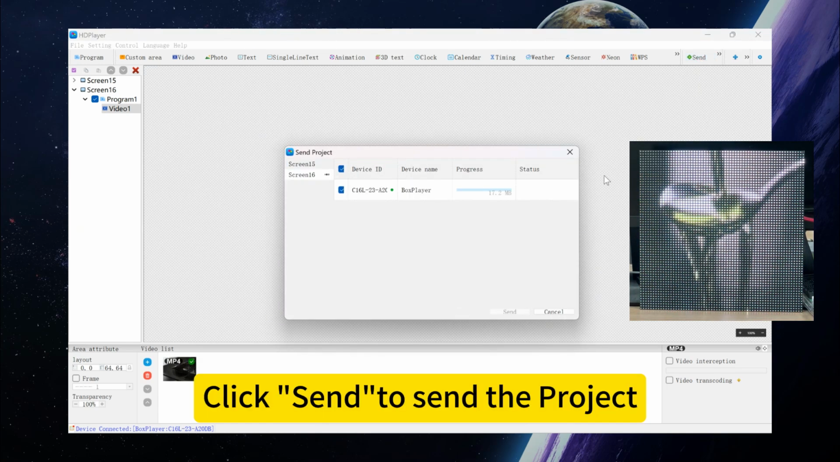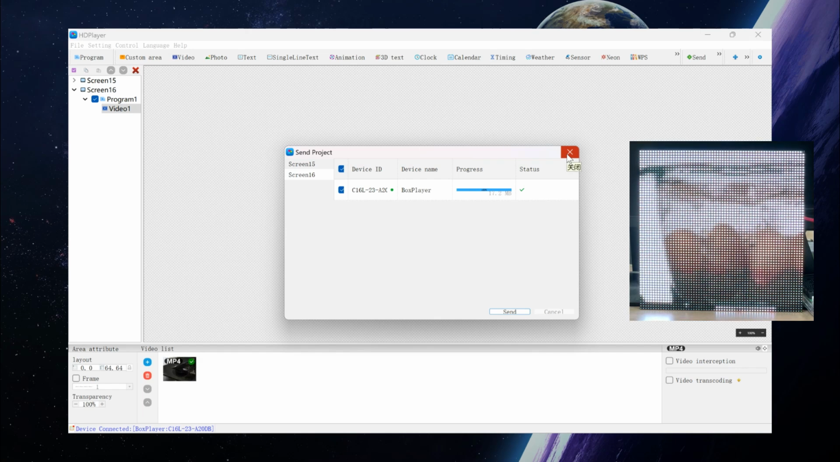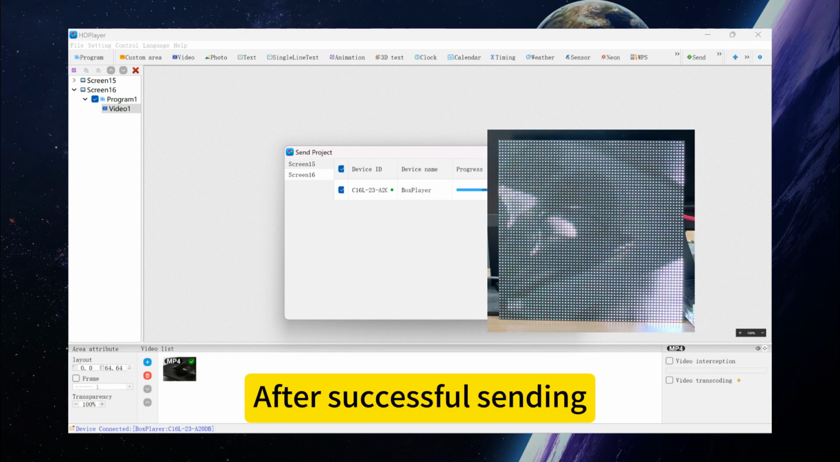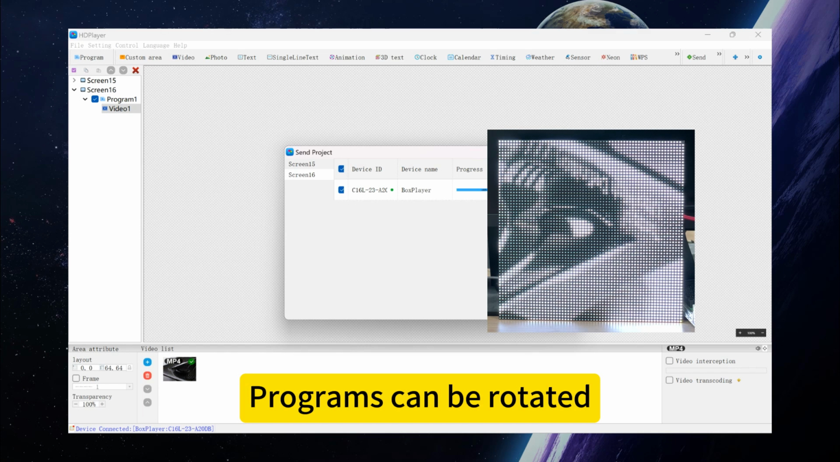Click Send to send the project. After successful sending, programs can be rotated.